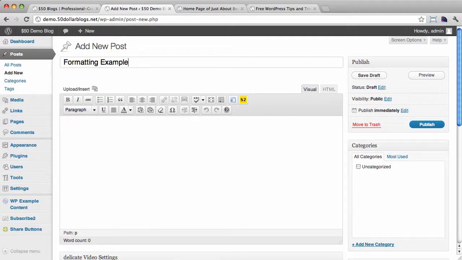Okay, so let me explain a bit before we go any further. The vast majority of WordPress formatting issues come from copying and pasting content into this here editor. So that's what I'll be addressing today.